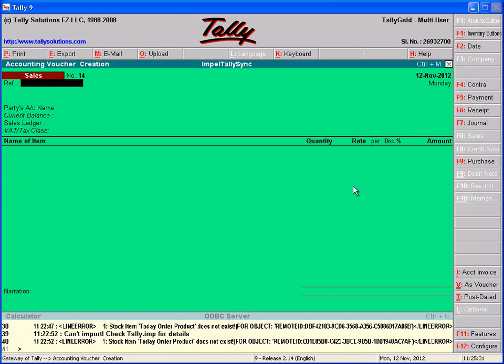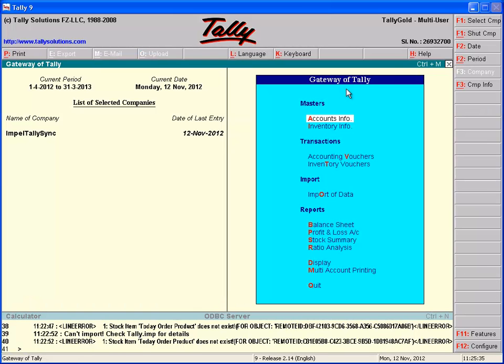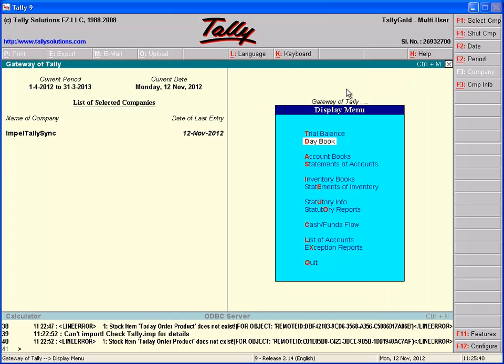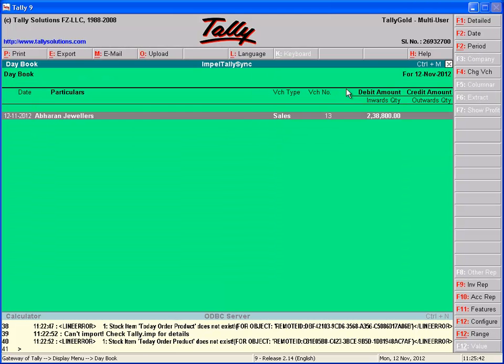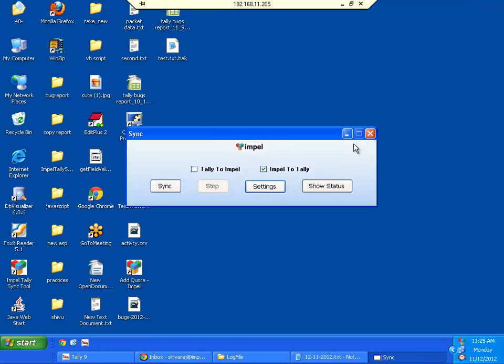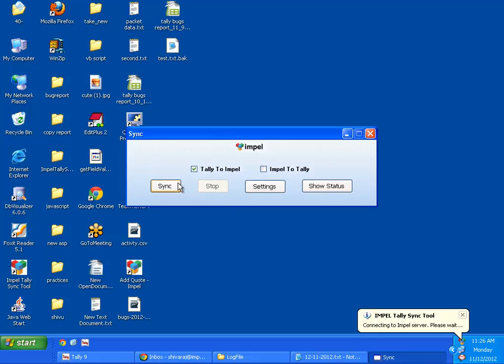So we've created that. So if I go back into Tally and look at a display and look at the day book, I will see that this particular invoice, which is invoice number 13, has been created in Tally. So now what I'm going to do is to do the opposite of what we did the previous time, and we are going to do a sync from Tally to Impel, and we'll start the sync process.